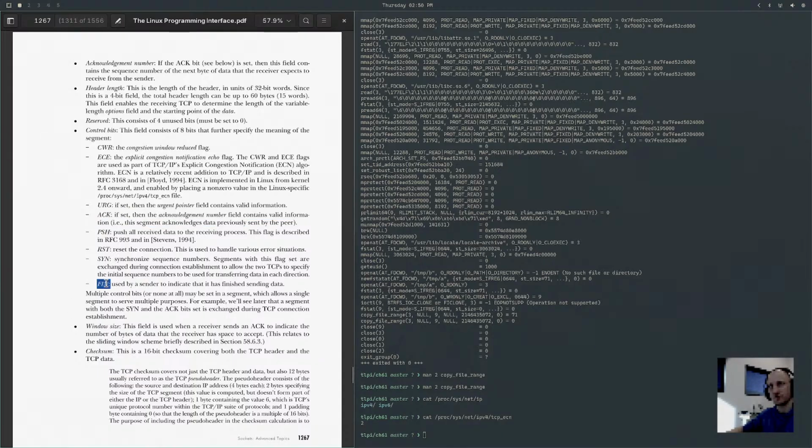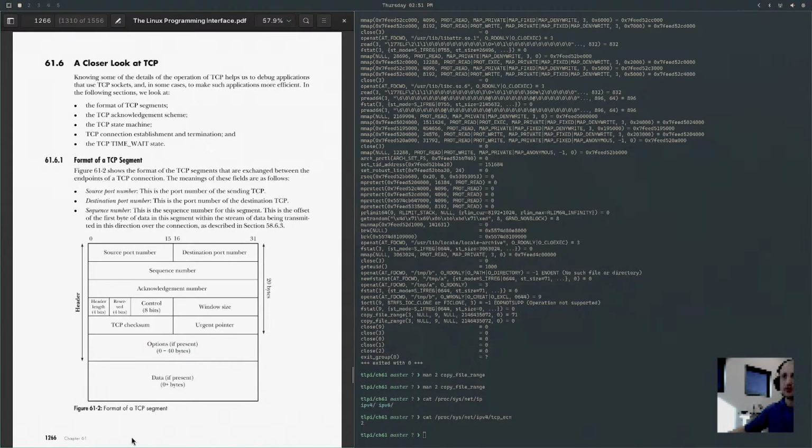FIN is used for finalizing the connection. Used by sender to indicate that it has finished sending data. Multiple control bits, or none at all, may be set in a segment, which allows a single segment to serve multiple purposes. For example, we'll see later that a segment with both SYN and the ACK bit set is exchanged during TCP connection establishment. Additionally, when you're sending data, you will have acknowledgement numbers being sent back to the peer.